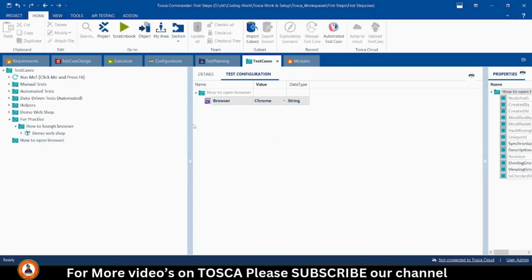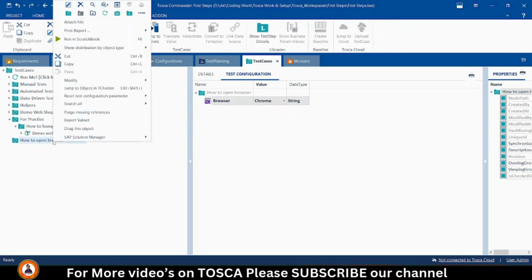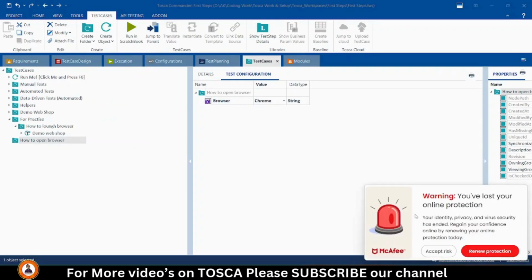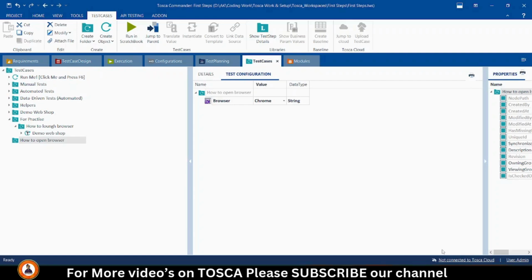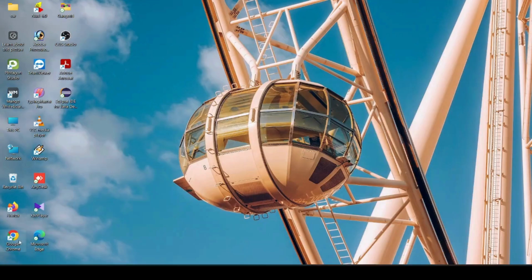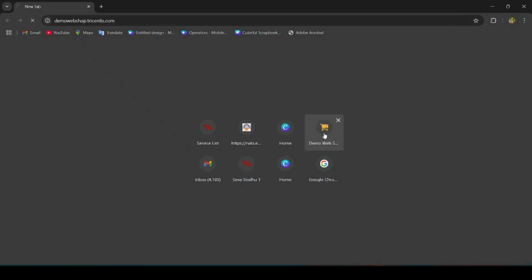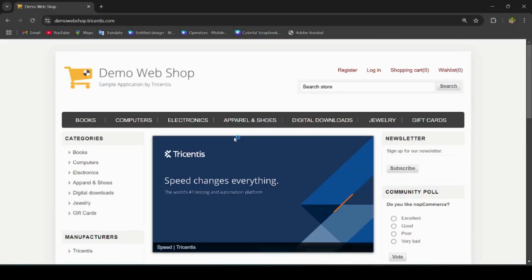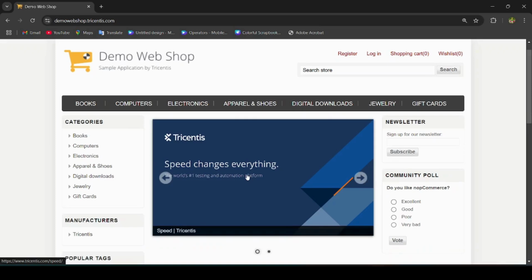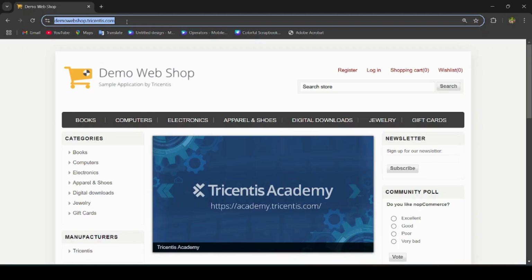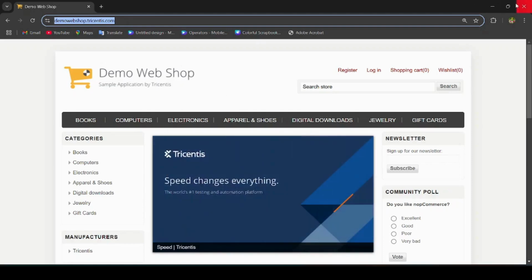Okay, now when we run this folder test case with the run in ScratchBook, the Chrome browser will be launched. But after the Chrome browser launches, I need to open a web page. I will show you which web page I need to launch in the Chrome browser. I need to launch this demo web shop in the Chrome browser. For that I copy the URL of this page. Okay, this is the URL of this web page.